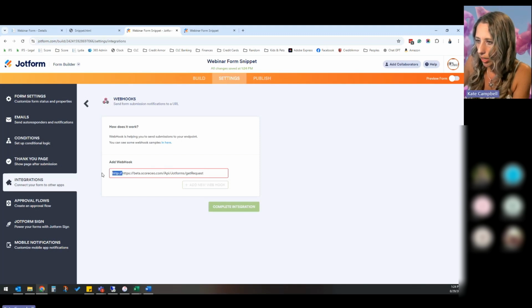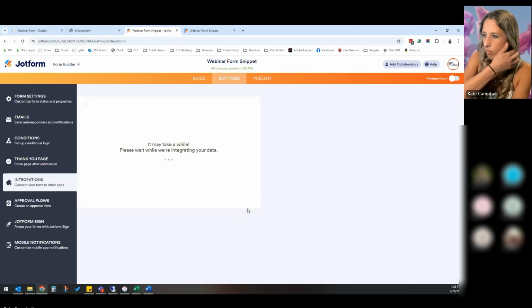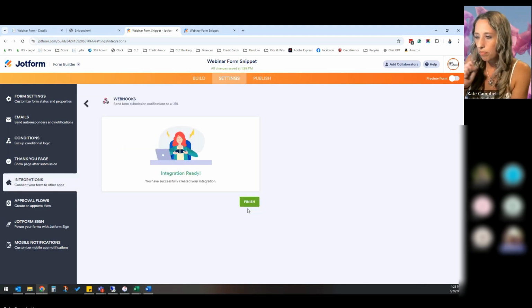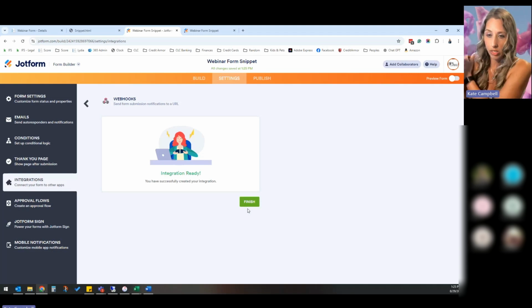Oh, I have HTTP in there twice. There we go. So that is the link to that webhook, and that is identical for every form you create. Whenever you submit the form, it's going to send that webhook with those specific names and the fields that have been filled out to Score. And now, since we named them specifically, Score will know what to do. So it'll know that the name actually goes to the name field.